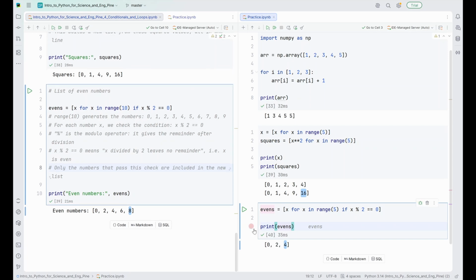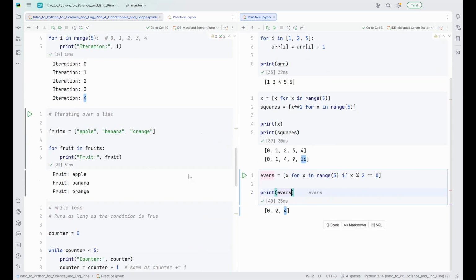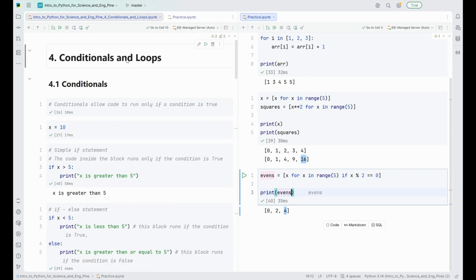So that's it for conditionals and loops. We have then a few exercises in the next video. So thank you very much, and let's continue learning Python.